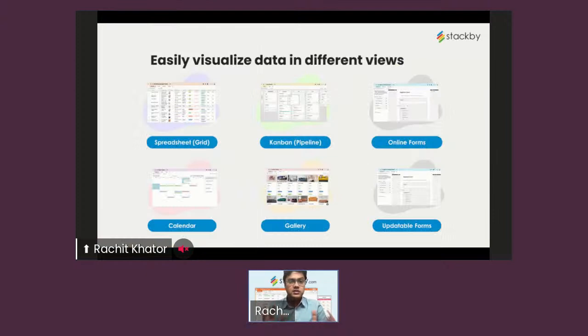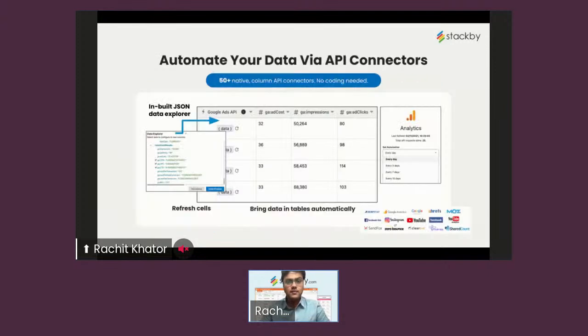So as I mentioned, you can easily visualize your data in different views. I'm going to give you a real-time demo of how this looks. But essentially, there is a spreadsheet style view, a Kanban view, online forms, calendar, gallery, and updatable forms. You can automate your data via API connectors. Basically, you can link a column to a third-party API like Google Analytics, YouTube, Facebook ads to automatically pull information into your tables. You can refresh that cell to bring information in real time or even automate your API connectors.